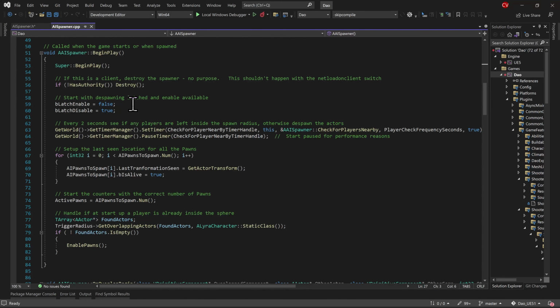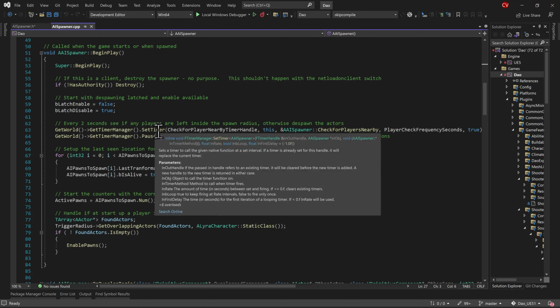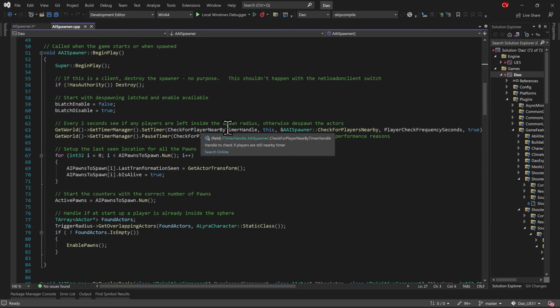There's no point in being set up to disable because nothing is already spawned. So we just set those initial values here. Then we set our timer with the check for player nearby handle. We give it the function that it's going to call and the frequency it's going to call. This is the variable that has 120 seconds in it, and we tell it to loop.